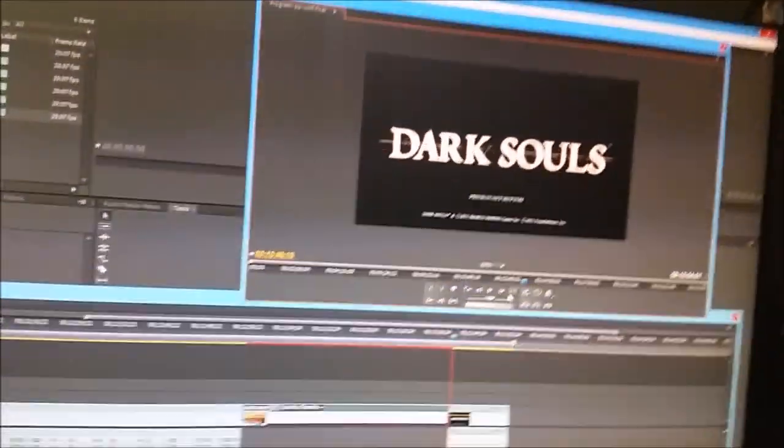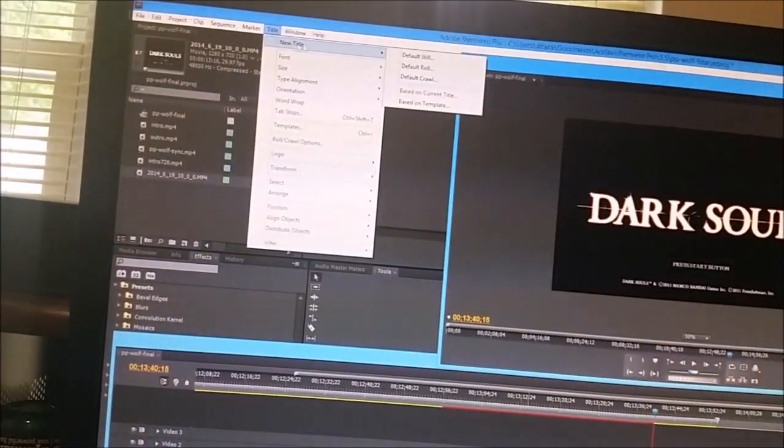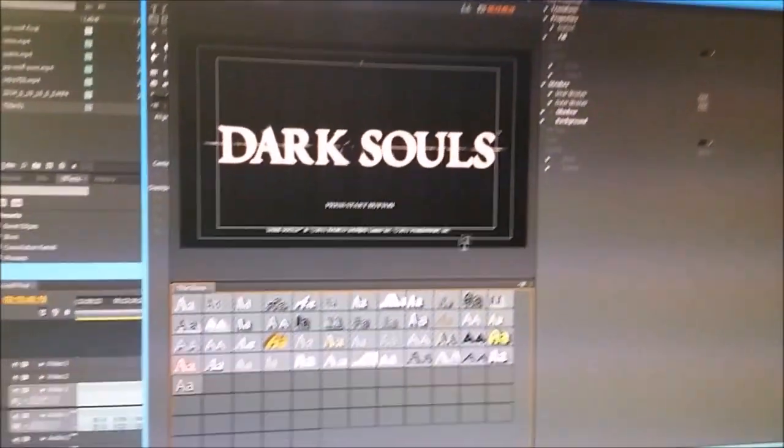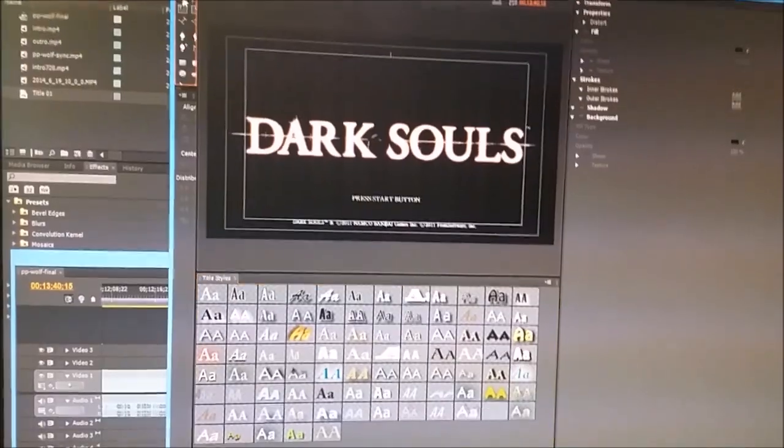So now the last thing we need before we hit render is a title. Alright, so we're going to go into title here, and we're going to do a default still on here, and that will bring up this editing menu, and I'll make sure it's on text.